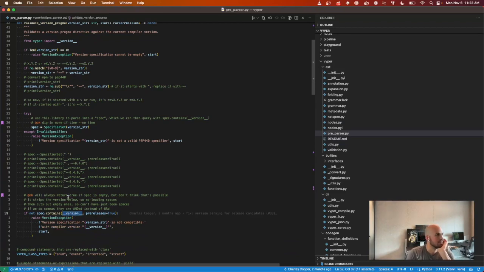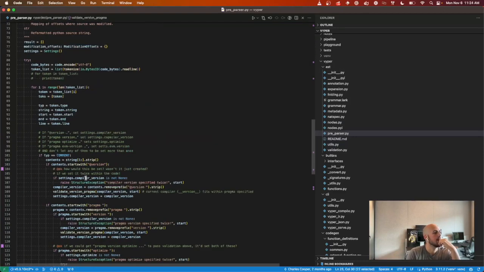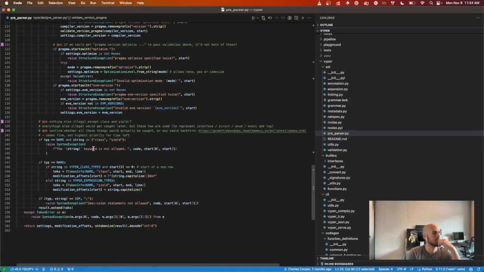I played with some ideas for issues here, because one of the quirks of this specifier set is that if we get it to pass an empty string, then everything will pass. So I was trying to figure out if there was an issue there, but it looks like it's well covered to make sure that it can't be zero and it's stripped beforehand. So that's one thing pre-parsing does.